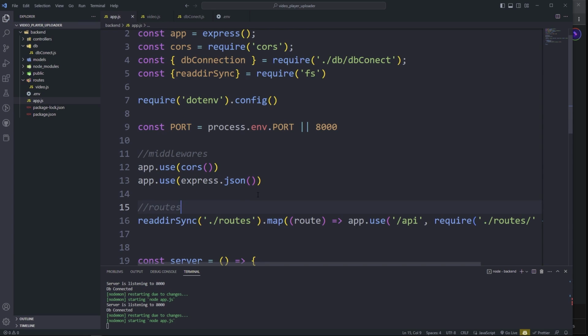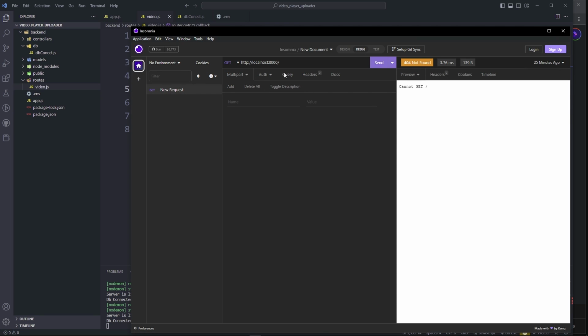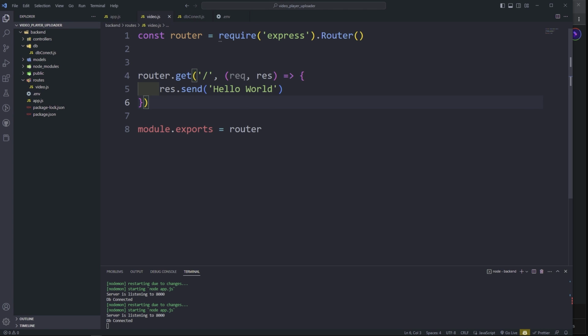Okay, perfect. So now let's save. Everything seems to be working. So let's go to Insomnia to see if it's working. If we go to localhost 8000, make sure you put whatever port number you're using in here, and then do a get request. Cannot get, because of the home page; it's because we have a prefix called api. Now let's do a get request. As you can see, now it's saying hello world, so that means our endpoint is working.